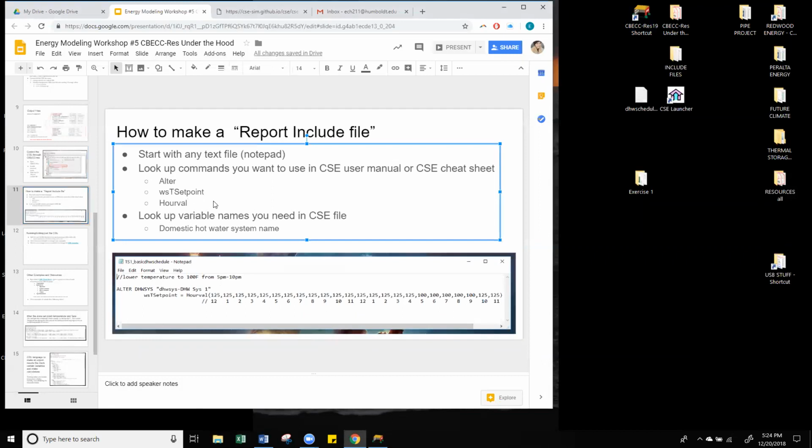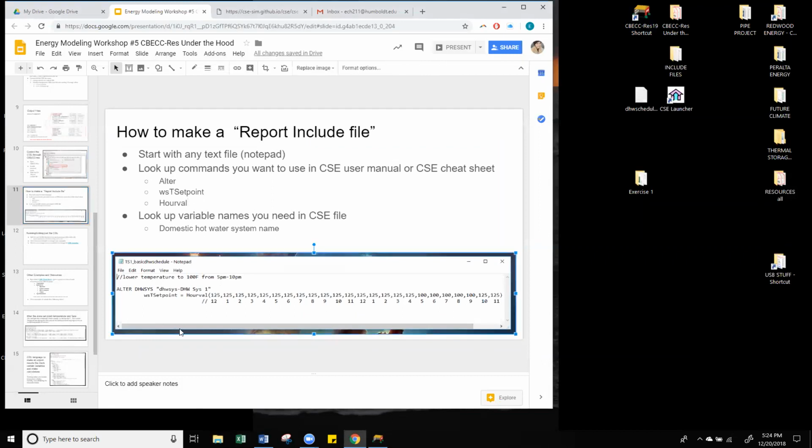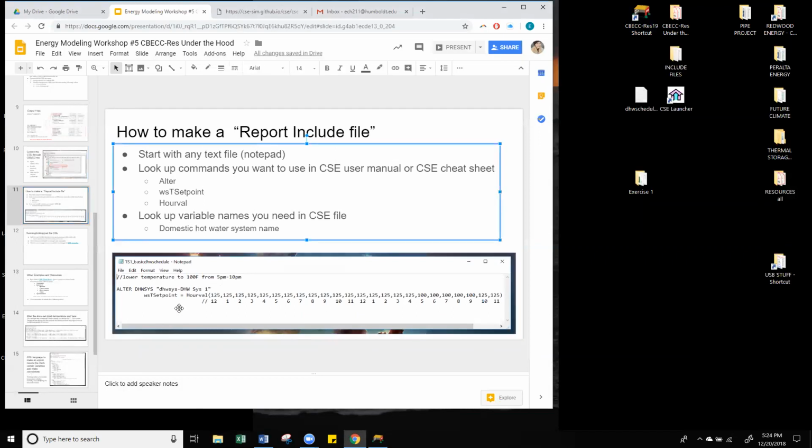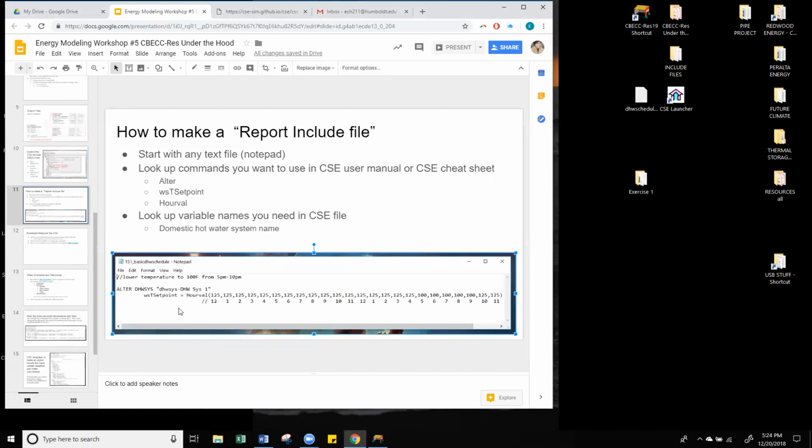So there's different commands you can use, like I said before. For this example, we want to change the domestic hot water system, and we want to change the set point of that hot water tank as an hourly value. So that's a 24-hour value, and that'll be for each day of the year. It'll simulate that as that.